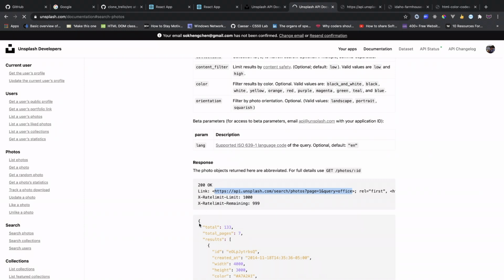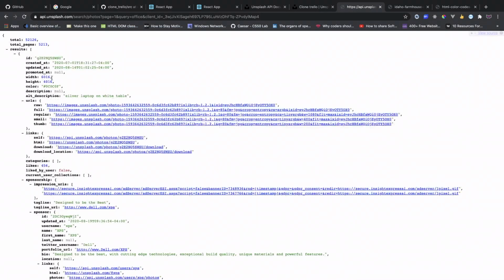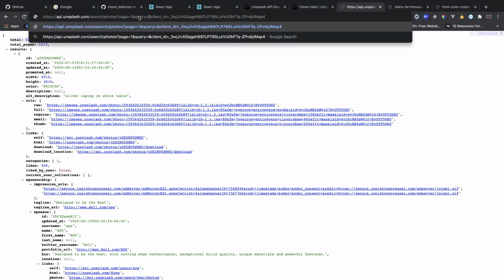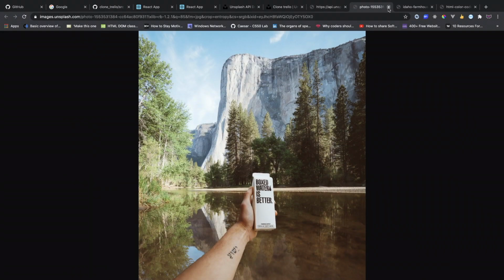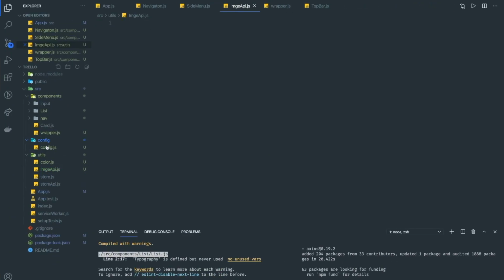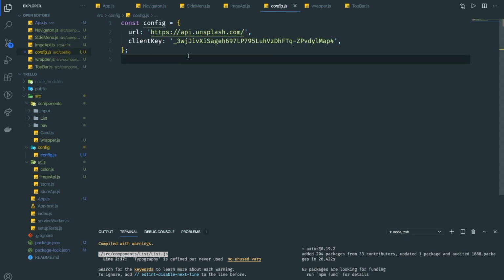So for that, I can go back to this one, and this is what it looks like. We're going to search, instead of office, for landscape here, and we should open. Now if I open the file, this is what we can do. So we create a config file, and this is my config file. I'm going to import the Unsplash API and the client key, which is right here.